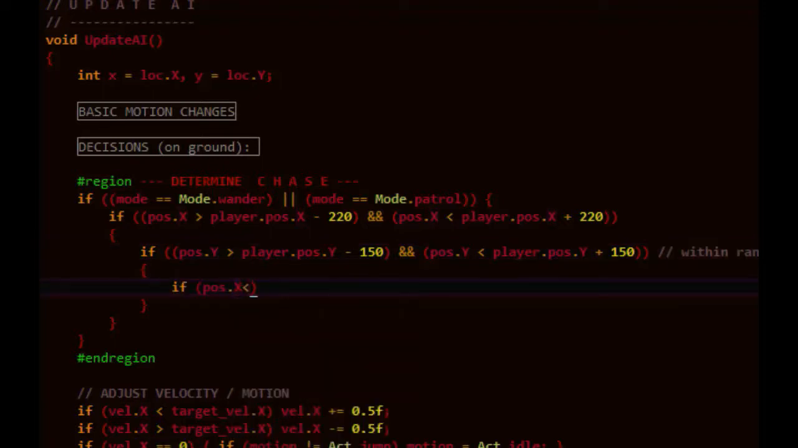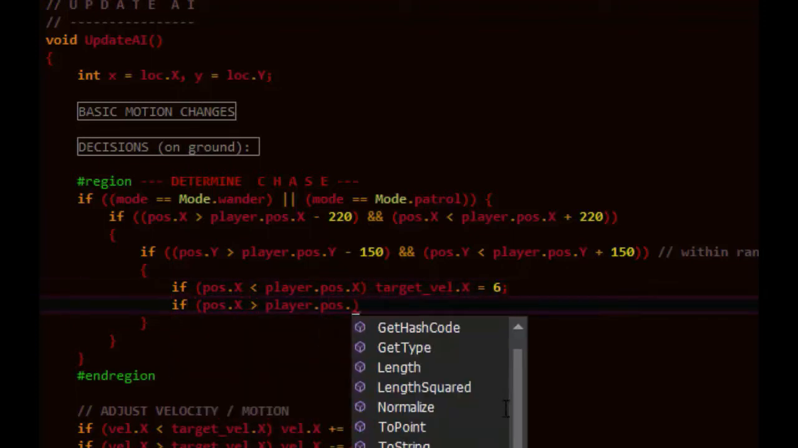If the position.x is less than the player's position, then we'll have him move to the right to get closer to the player. So we'll set his target velocity to be +6. But if his position is to the right of the player, he needs to go left.